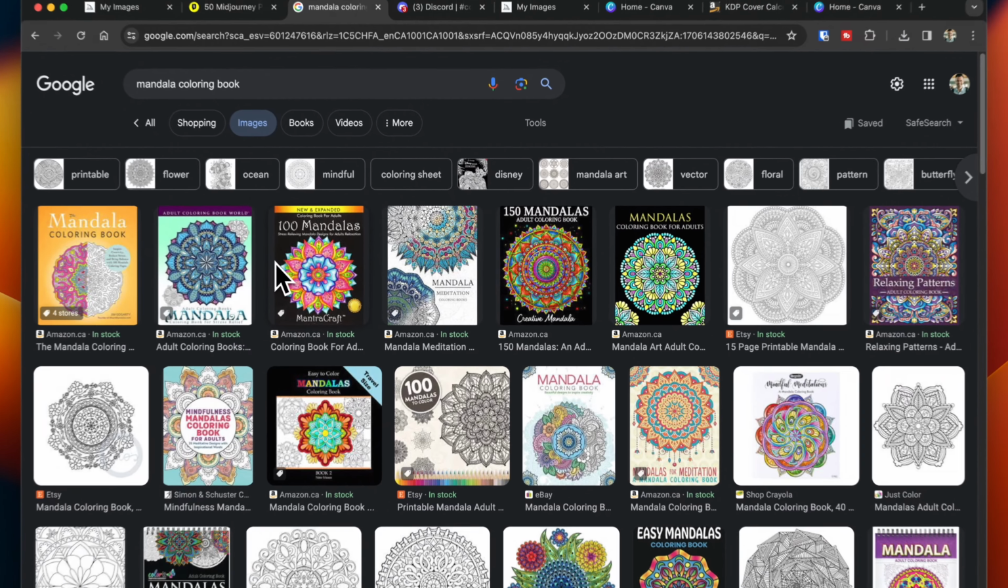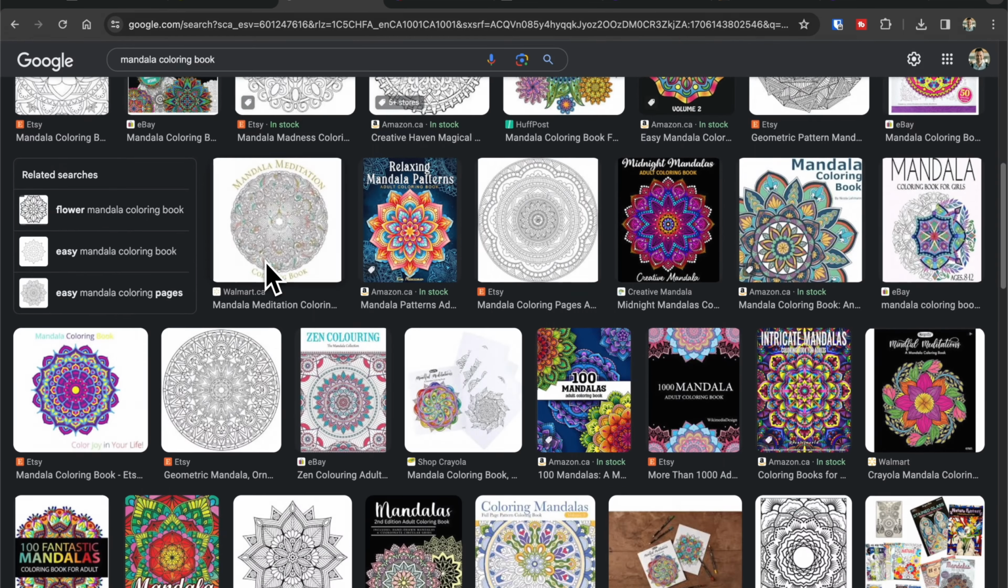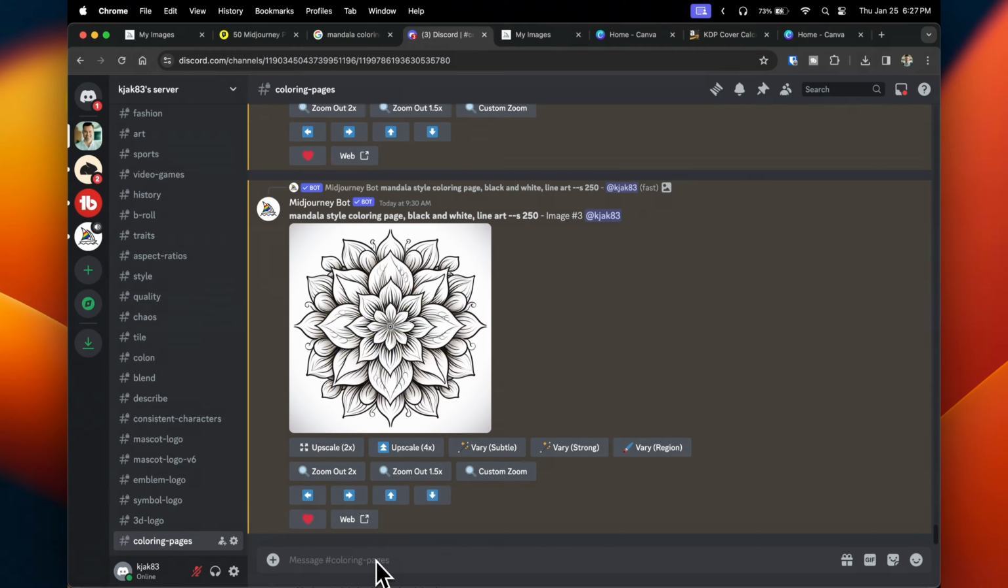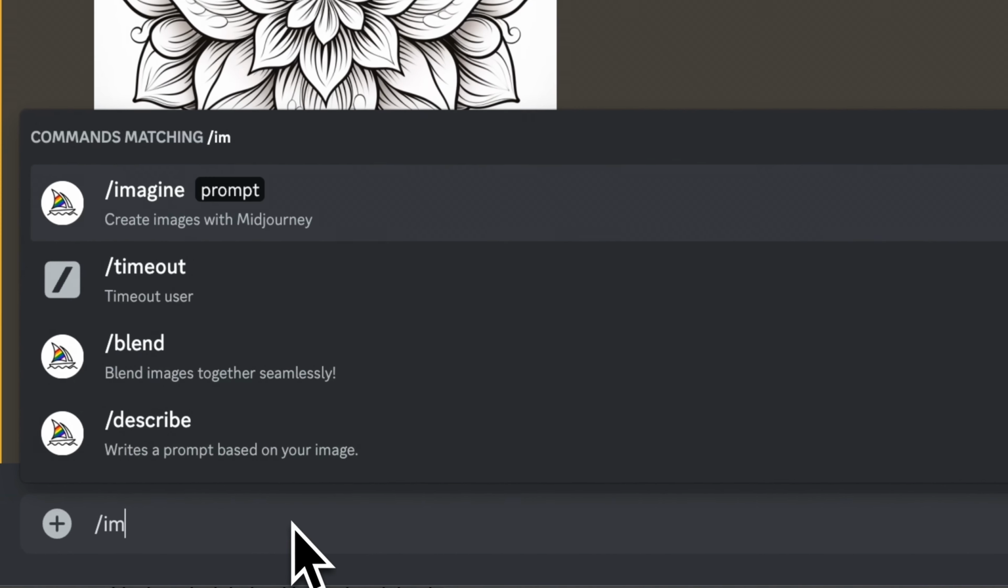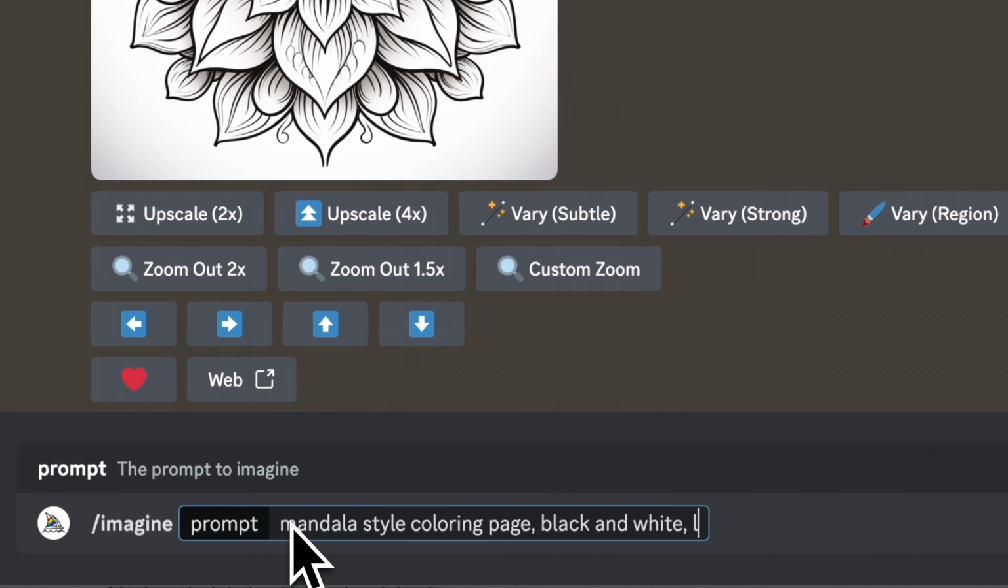I'm going to create a mandala art coloring book in this example because they are some of the most popular coloring books that you can get for adults. There's a lot of different options here that are being sold online at various marketplaces. So in Midjourney, you would start by typing in the prompt /imagine. I'm going to type in mandala style coloring page, black and white, line art.